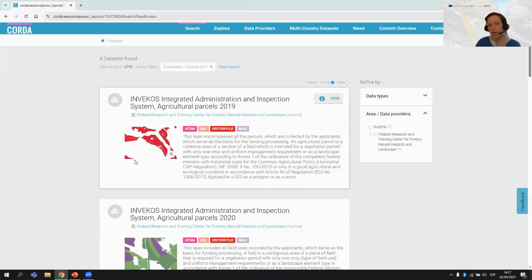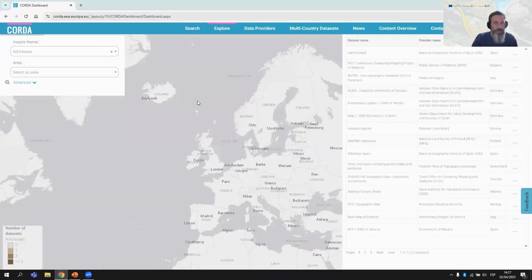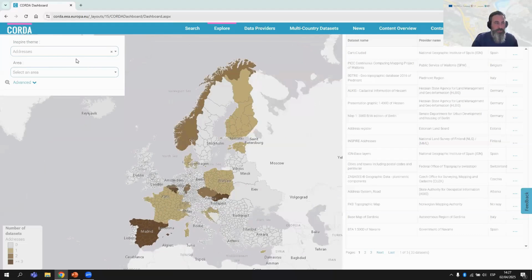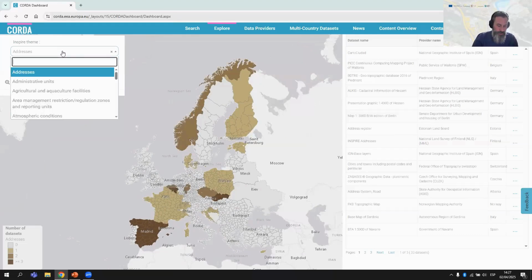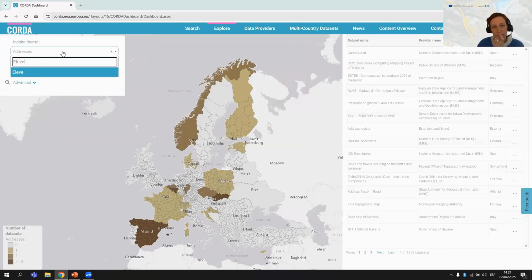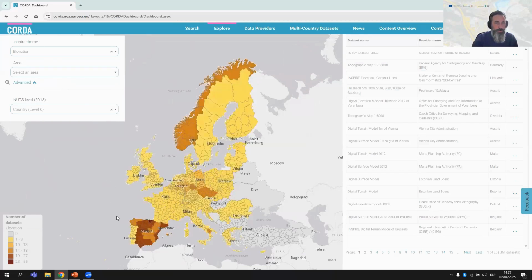And can we see how to see the coverage of a specific theme in CORDA? Sure. For that, we have another tool, that is the Explore tool, that shows a color map of each of the INSPIRE themes. This is the one for addresses, but we can go to elevation. Yeah. Elevation. Very well. And we can also select one of these countries.